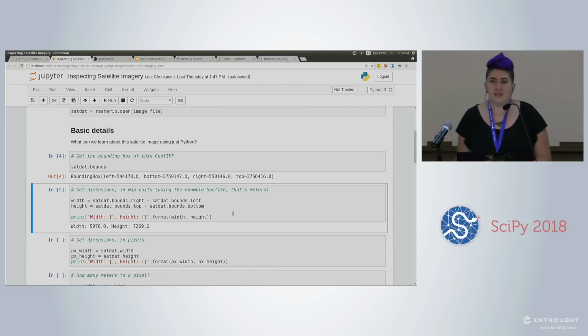Okay, that's better. So it's about 5 by 7 kilometers on the surface of the Earth, this particular example.tiff.